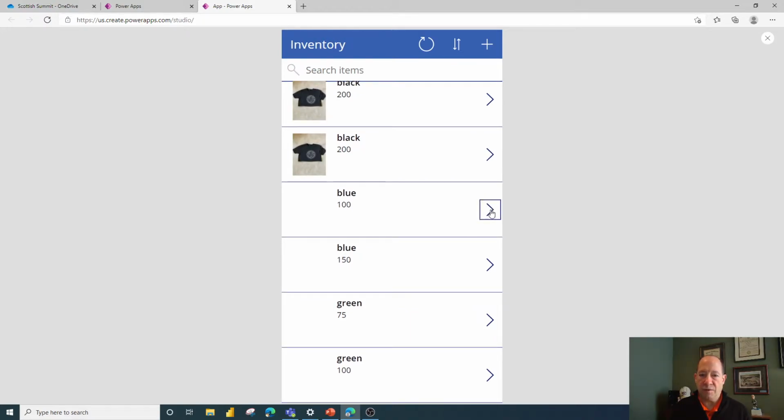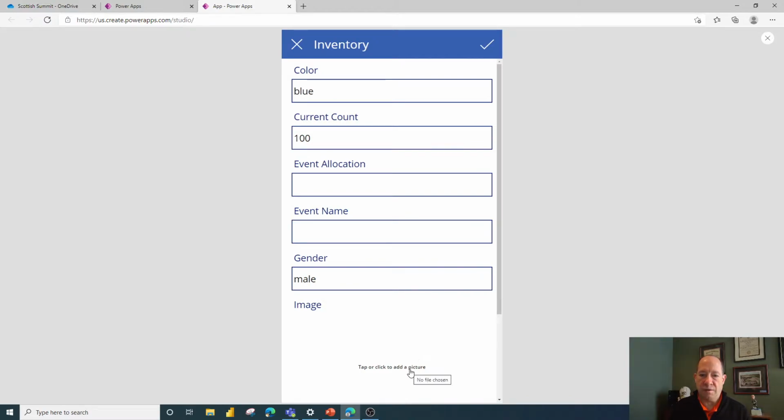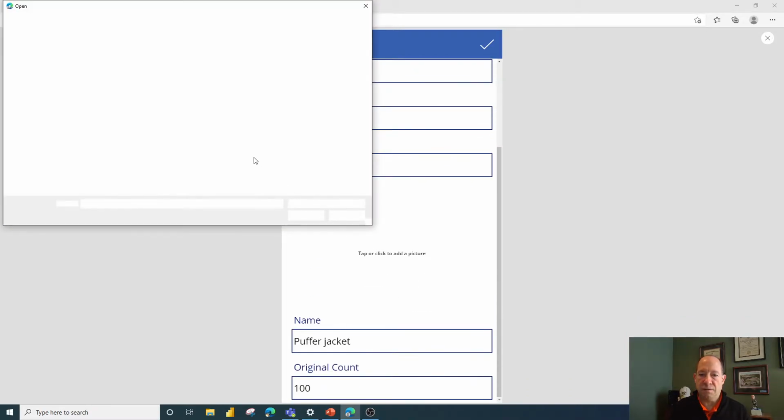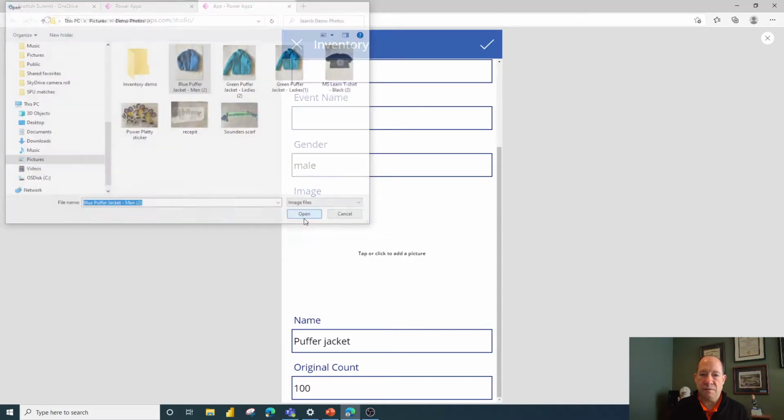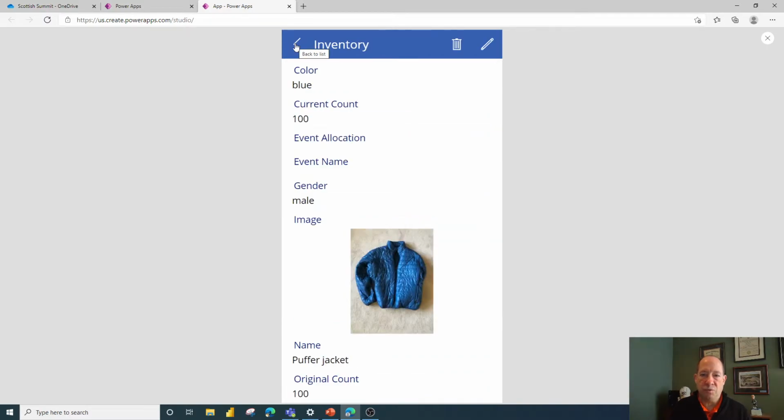We'll go here. This is blue. These are the blue puffer jackets. We'll click here, click on here. This will take us here. We're halfway done. To me, this is really cool and really easy.